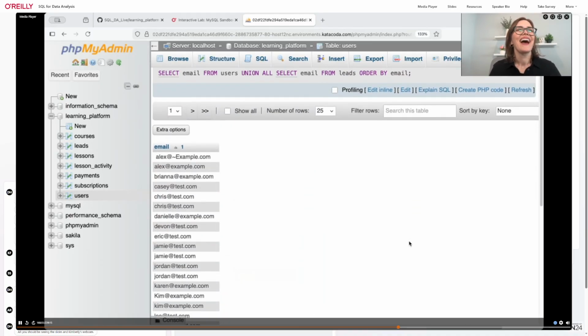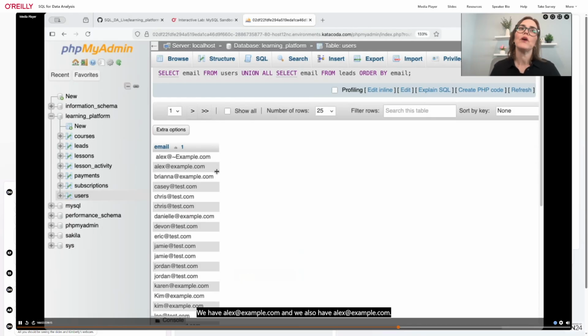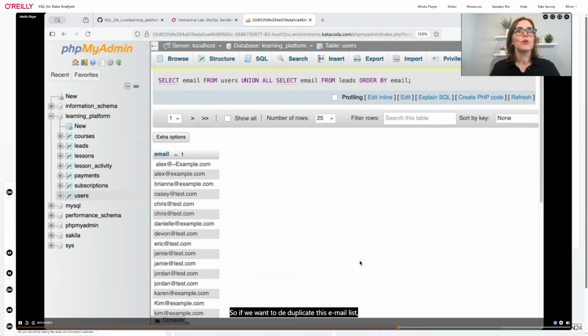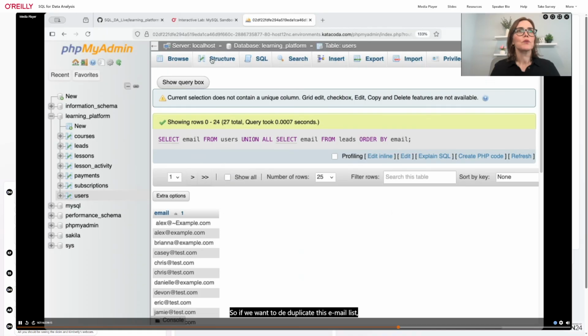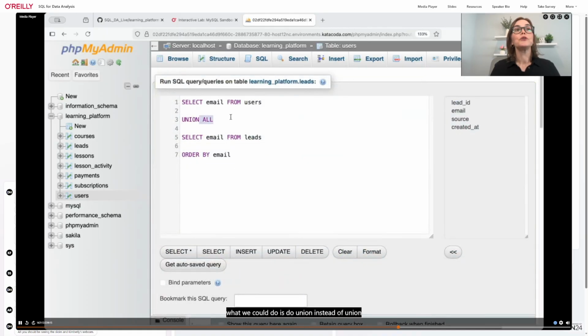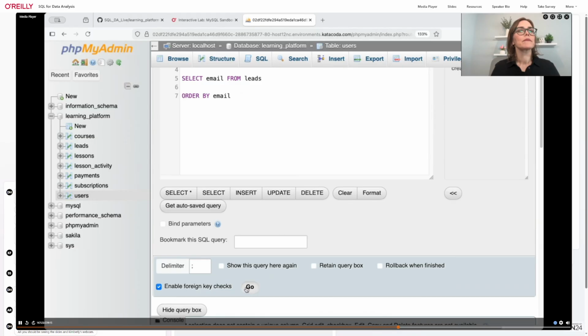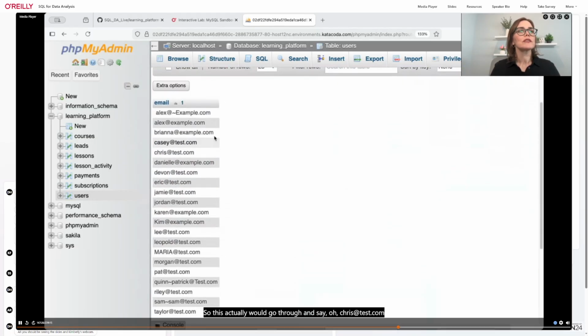There we go. All right, and so you can see what happens. We have Alex at example.com, and we also have Alex at example.com. We have Chris at test.com and another Chris at test.com. So we definitely have people that are both our users and have done some kind of lead generation activity. So if we want to deduplicate this email list, what we could do is do union instead of union all. So this actually would go through and say, oh, Chris at test.com was there twice. We're going to get rid of one of those.